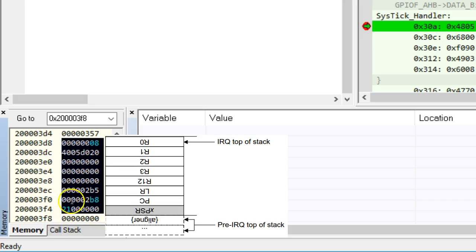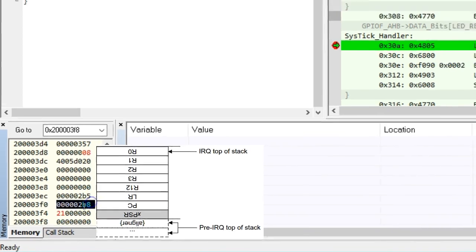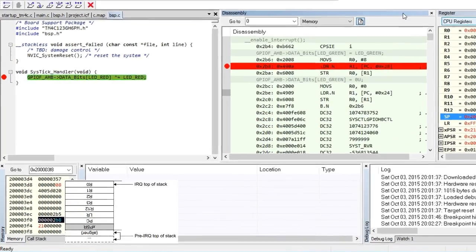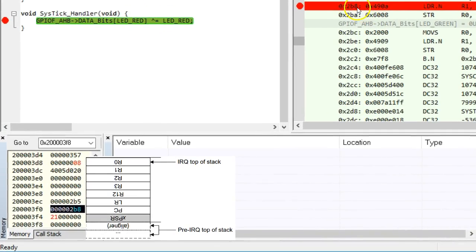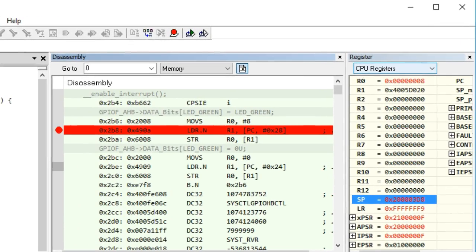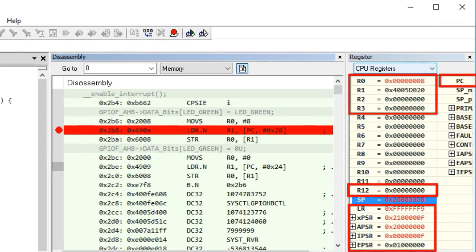For example, you can identify the saved PC, that is, the address to return to after the interrupt. In fact, when you scroll up the disassembly window, you can see that the return address is the ldr.n instruction inside the while(1) loop. But more importantly, let me mark for you all the registers saved in the interrupt stack frame, with the hope that you might recognize this particular group.